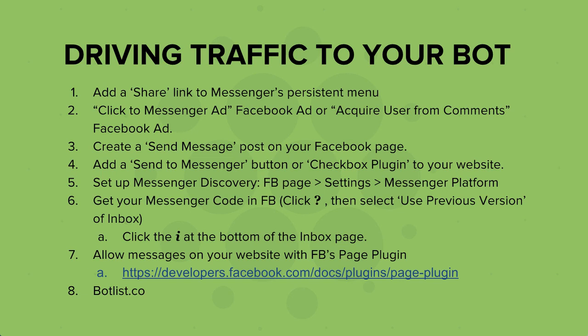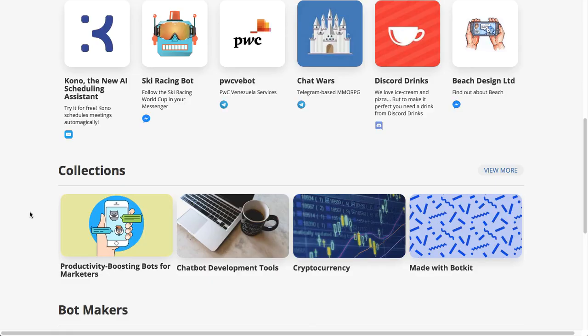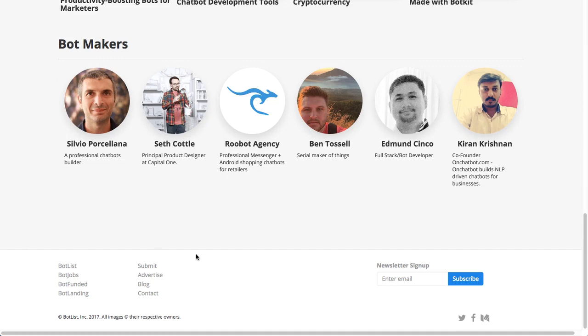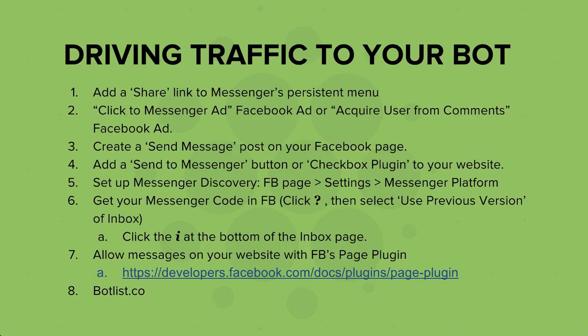Let's take a look at the last thing on the list, number 8, which is botlist.co. And basically that is kind of a directory for bots. You can submit your bot here. Quite honestly, there's a lot of really crappy stuff in here. So don't know how great of a traffic source this is going to be, but certainly does not hurt to submit it. And I'm not going to go through the whole submit process here, but basically you can create an account here and submit your bot. So that covers driving traffic to your bot, and that actually finishes the entire training.